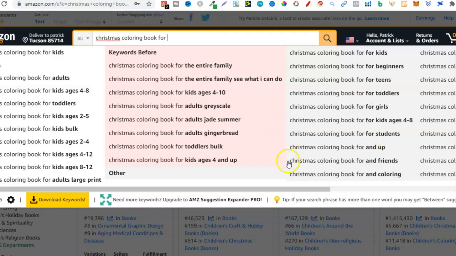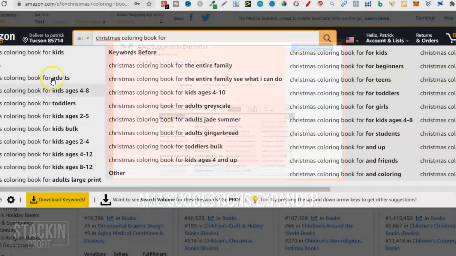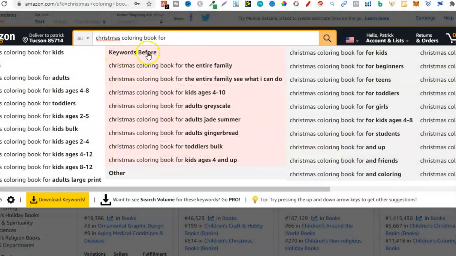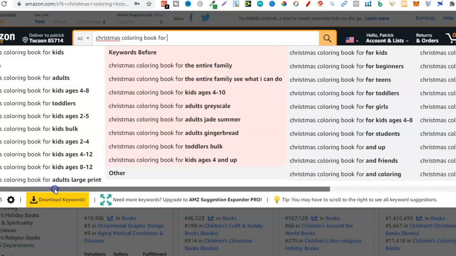And if we look at these just here, this is using AM's Suggestion Expander. This is a free Chrome extension, and with this Chrome extension it pulls up all related keywords, all keywords before, after and other. So we can find a lot of great keywords. Right off the bat we can see Christmas colouring book for, and that's a bit weird, 9-year-old. For kids, beginners, teens, toddlers, girls. These are all great keywords, but from here I would have to go through every single one of these keywords.